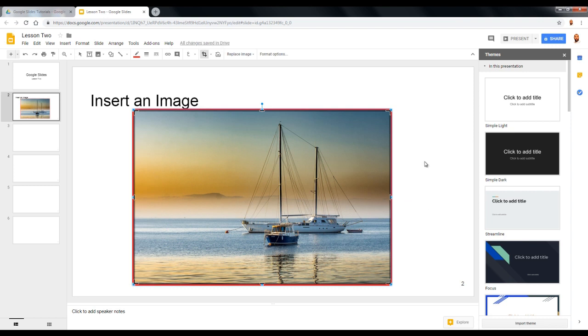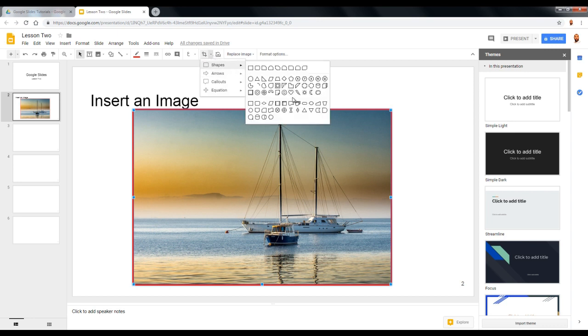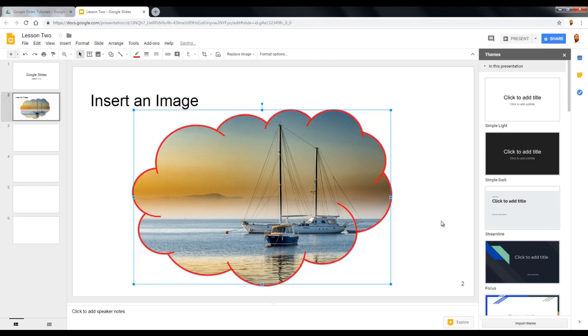I can also mask the image. Basically, the way to do it, I come here to where it says mask image. I'm gonna come here and maybe choose this shape here, the cloud, and take a look at this. And now my image has the shape of a cloud with the borders on the side.